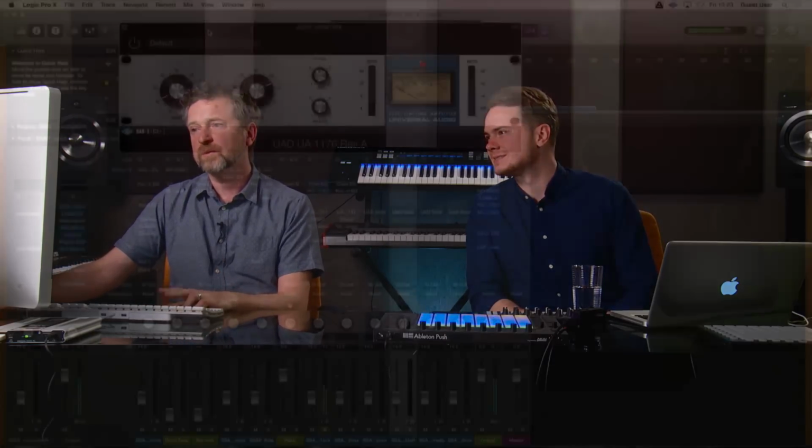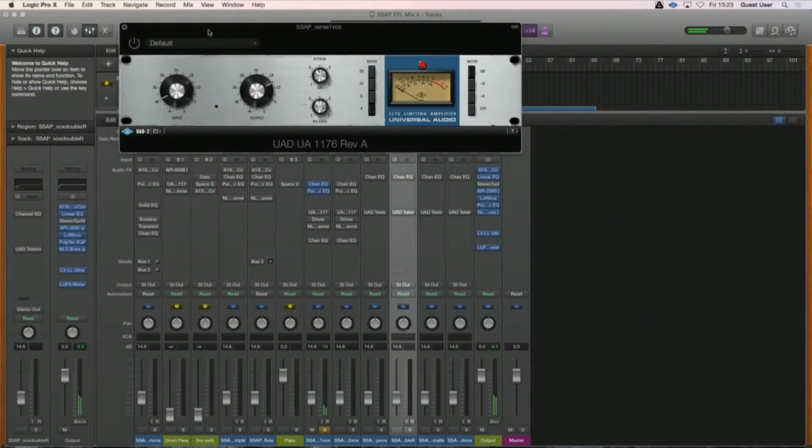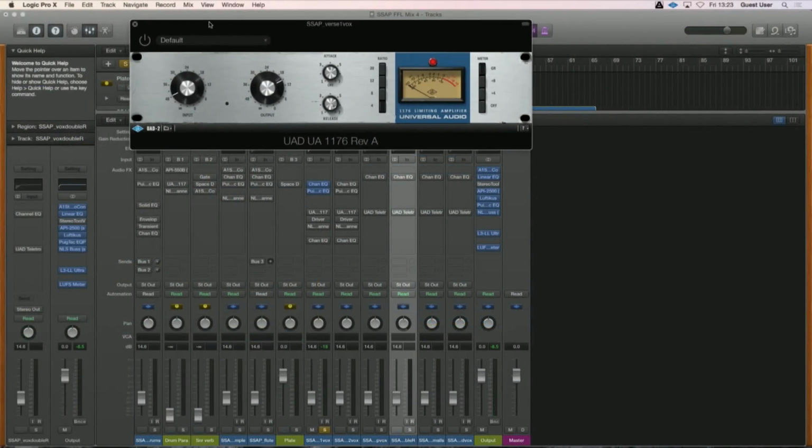This one's one of the newer UAD ones, modelled on the blue stripe one, again in Waves. There's a blue stripe one as one of the options in there. It was one of the older ones, and they generally sound a little brighter.